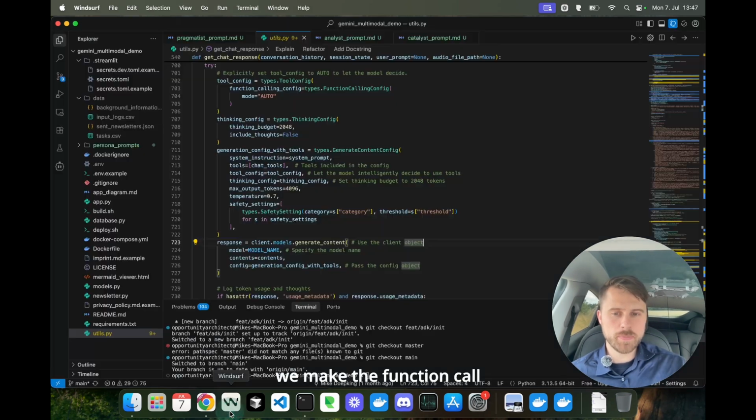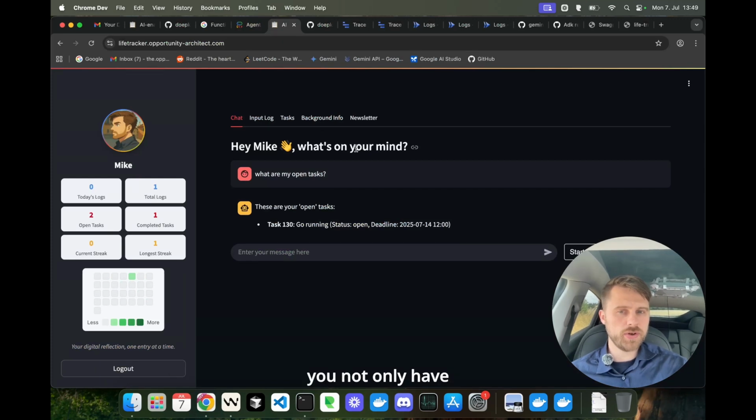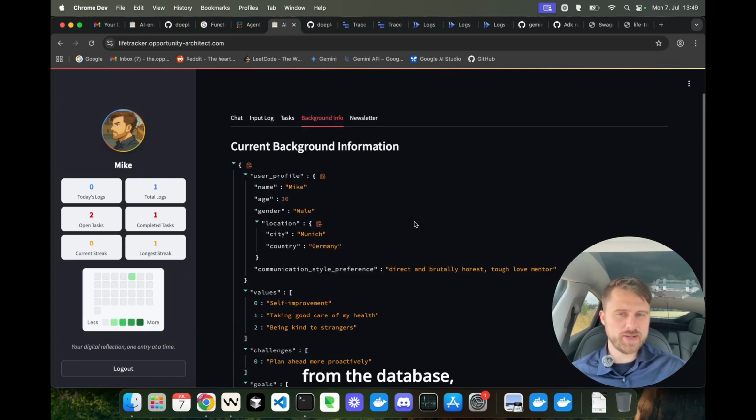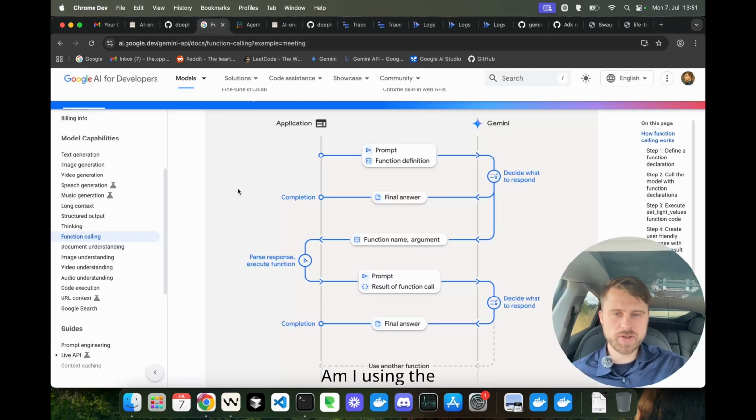Also, what I realized when we make the function call with the GenAI SDK directly is that we only need one database call in the backend, because the logic for calling Gemini sits directly on our Streamlit app. But instead, if we make the call via the ADK, we not only have to refresh the Streamlit app state from the database, but also update the ADK agent memory with an after-tool callback. So effectively, we have two database update calls, one for our Streamlit frontend and one for the ADK backend, which seems a bit ineffective and redundant. So this makes me wonder, am I using the wrong pattern?